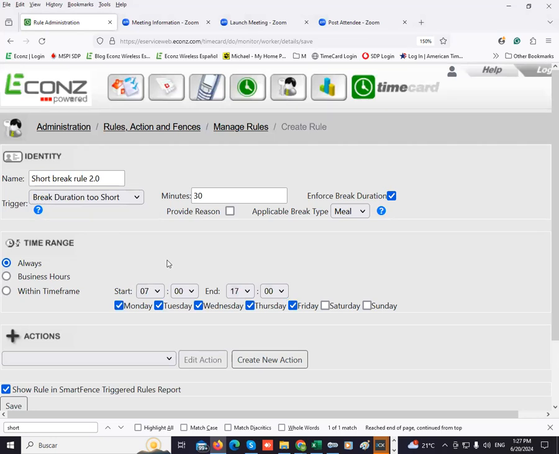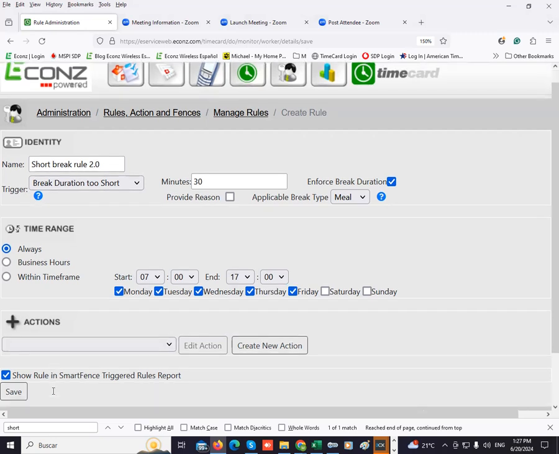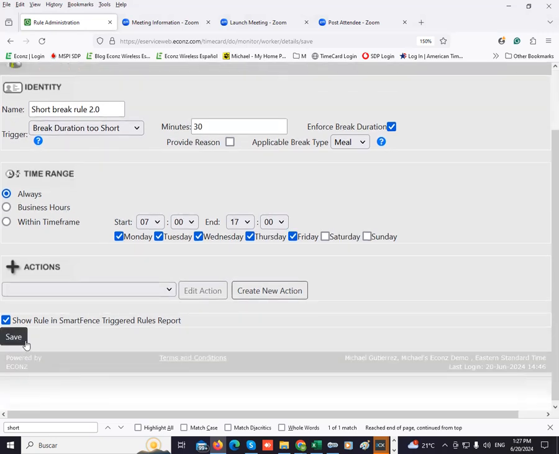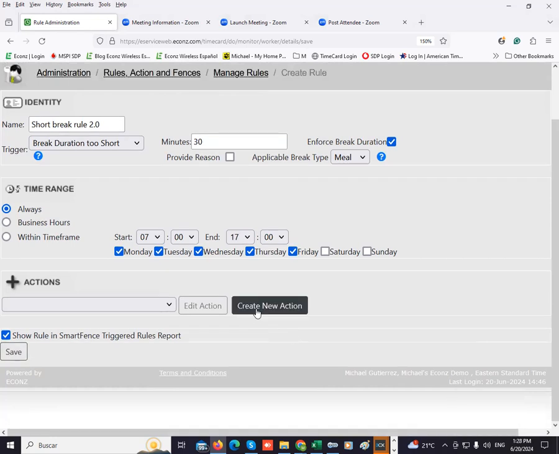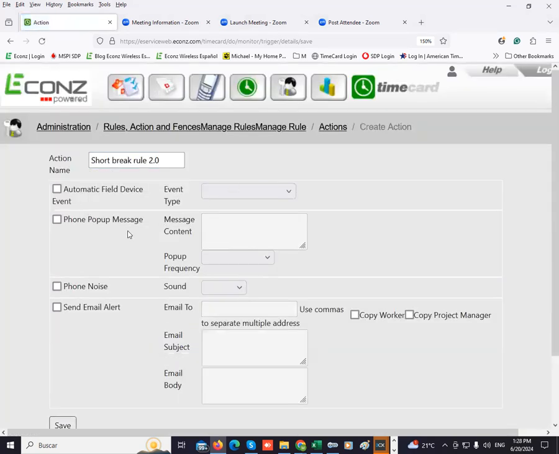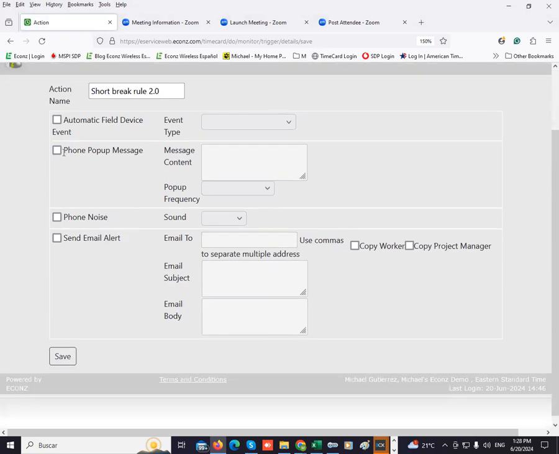Now, if you don't want to get any type of notifications, we can just go ahead and hit save on this section. But in this case, let's say that we want those notifications. So let's go ahead and click on create new action. Let's give a name to the action. Remember that the phone pop-up message is going to be for the field workers, for them to know about this rule. You can also select a pop-up frequency attached to the message, and also a phone noise specific to the rule. So for example, if they hear a beep, they're going to know it is because of that rule.